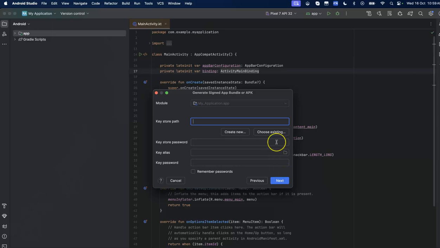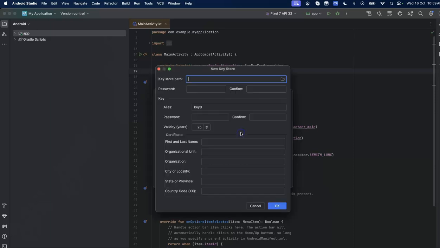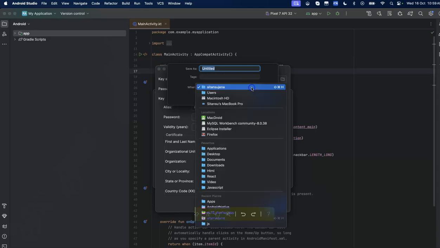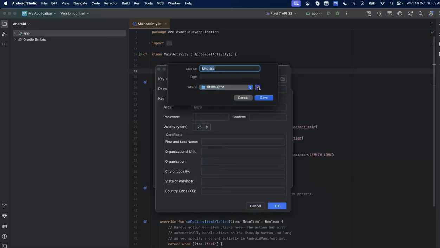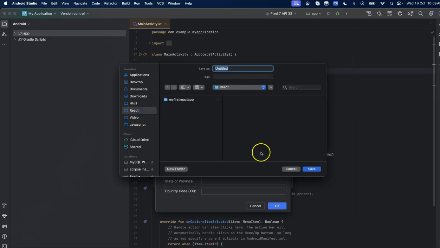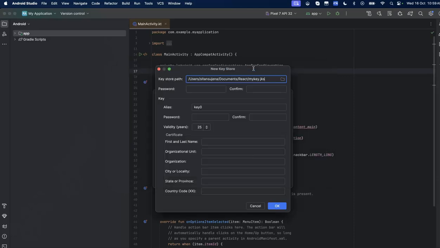Then if it is the first time, you need to select Create new keystore. And you need to select the path. So let's consider you have to select one position somewhere, one file. Then there you can give a file name, my key.jks.